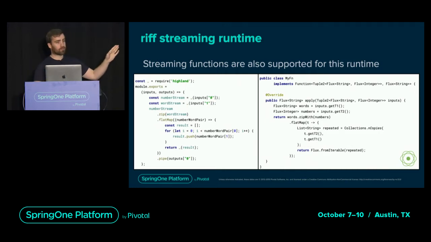So it's the same implementation in Node.js and Java. That is a repeater function. So it takes basically numbers and words and repeats the words the specified number of times. So I can send 2 on one topic, hello on another topic, and I will get hello produced twice on the output stream. So that's the exact same implementation.